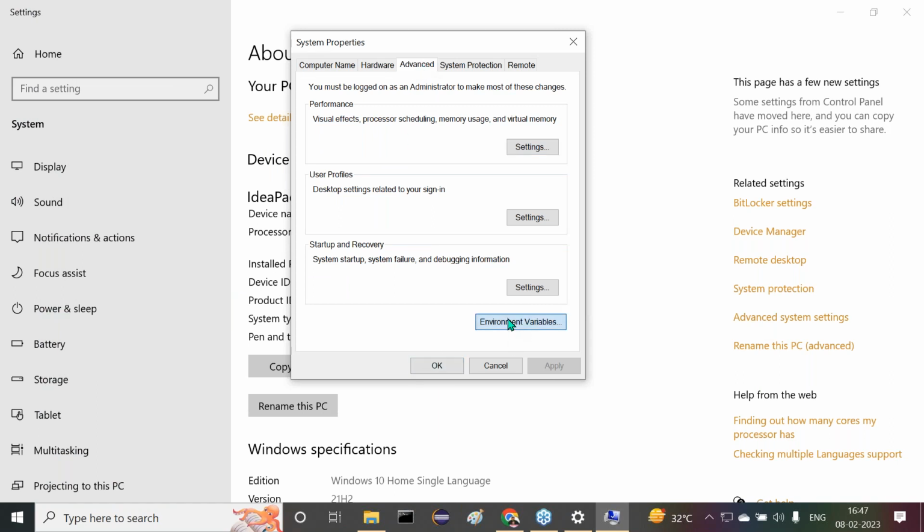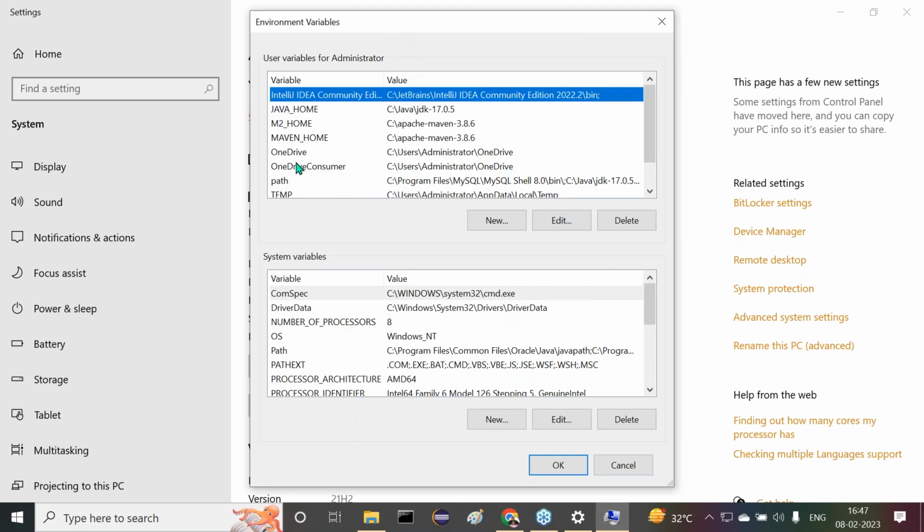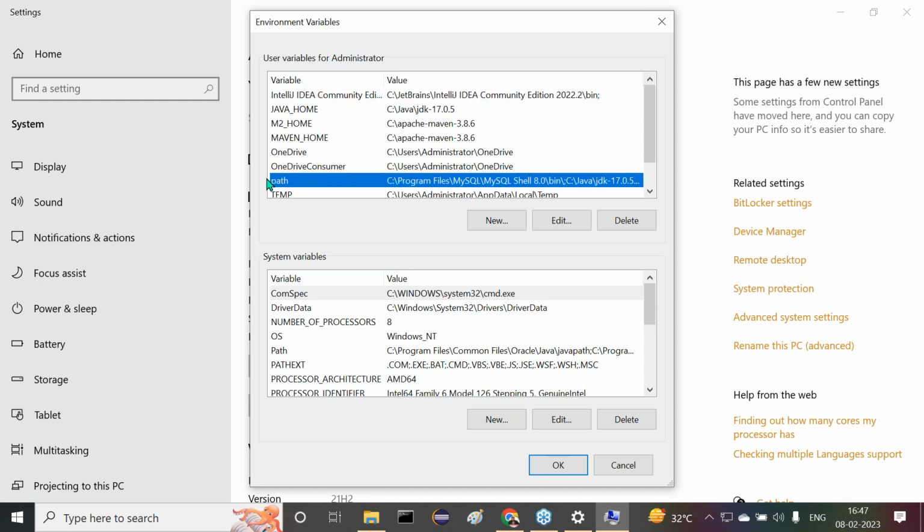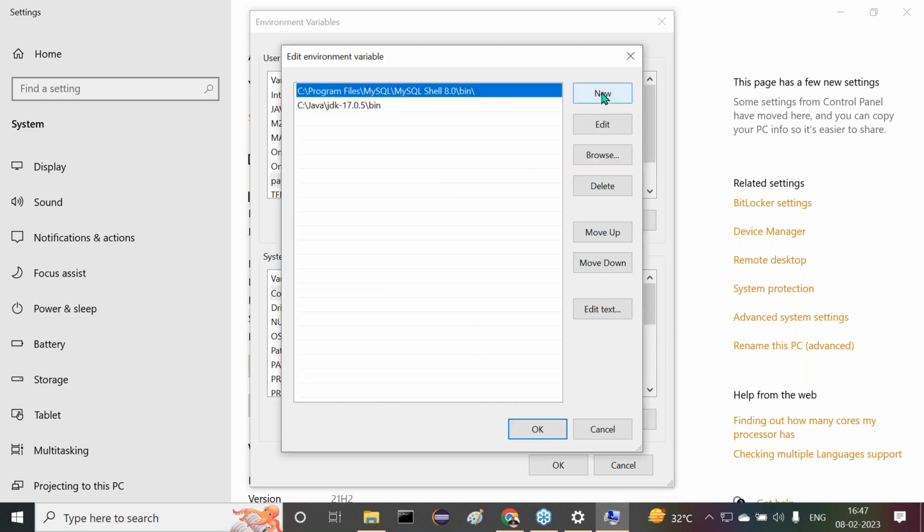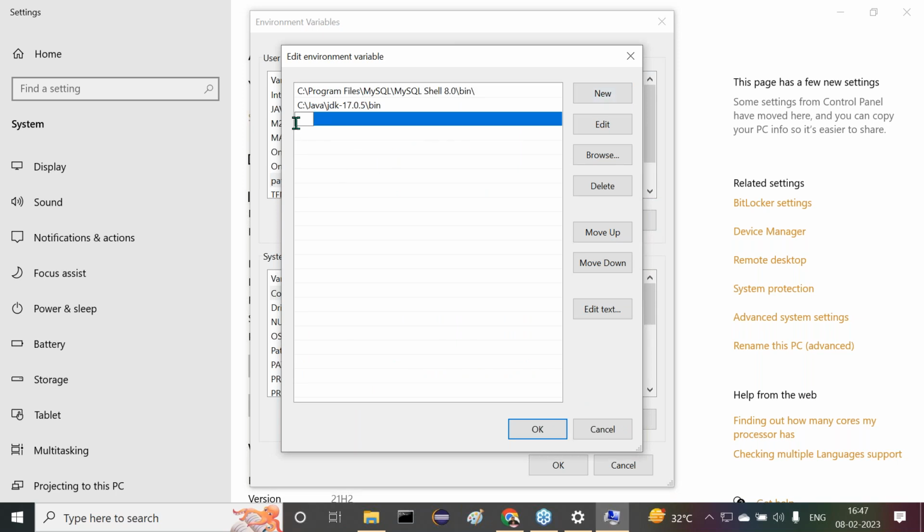Then click on Environment Variables. If we click on Environment Variables, two parts are available: user variables, and second one is system variables. Under user variables, we have to select Path. If a path already exists, select it and click on the Edit button. Then click on New, and provide C:/Java/JDK1.8.0/bin, up to that bin.